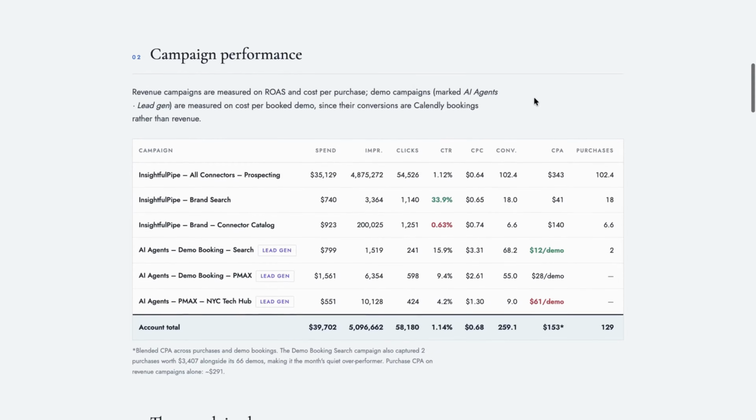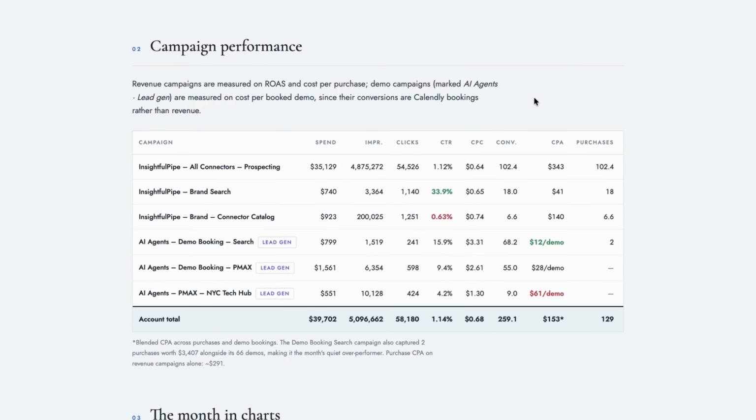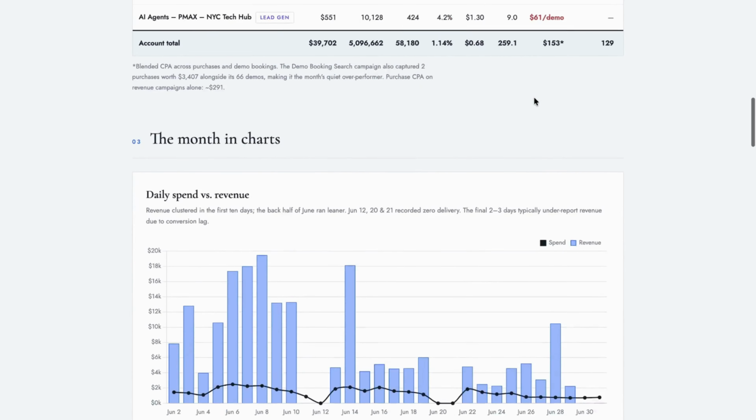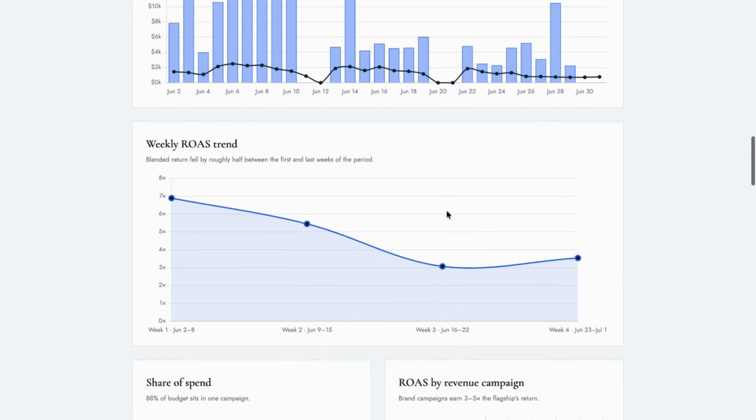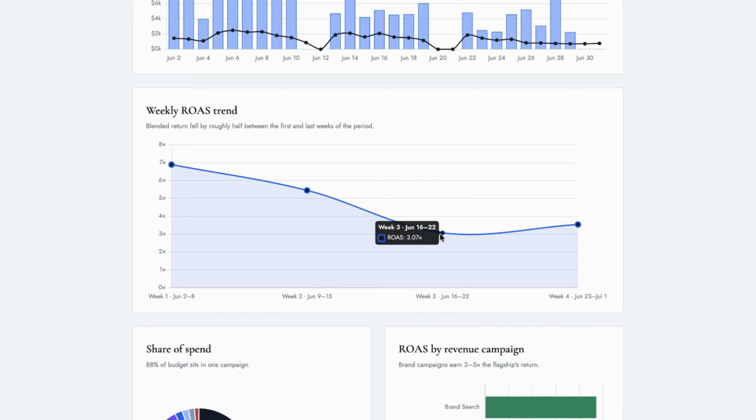Then a full campaign performance table breaks down every campaign by spend, impressions, clicks, CTR, CPC, conversions, CPA, and purchases. The month-end charts, daily spend versus revenue, and a weekly ROAS trend show revenue clustered in the first 10 days, with a leaner back half of June.